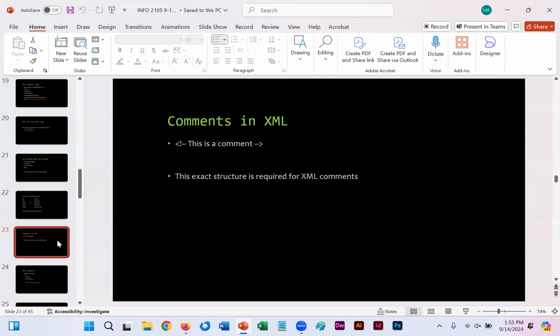So if you've used any kind of programming language before, like Java, C++, Python, you'll know that you can put comments in your code in order to display what specifically you're doing to an outside user if they were to read your code. Same thing applies within XML. You do the bracket, the exclamation point, dash, dash, put your comment there, dash, dash, close out the bracket.